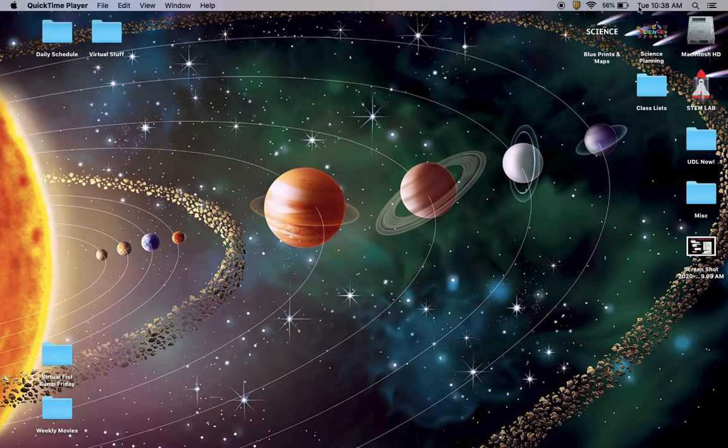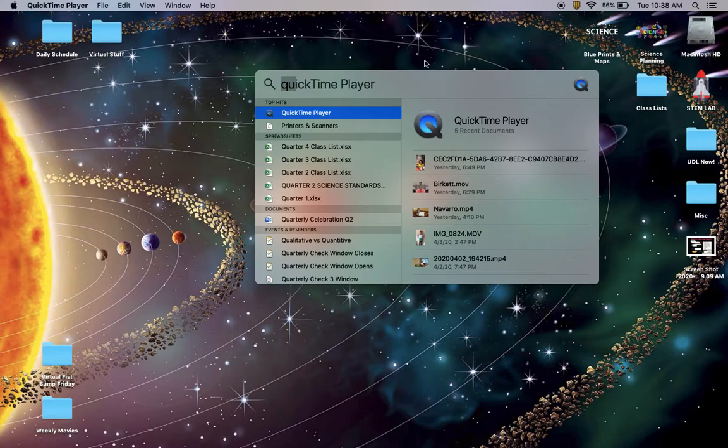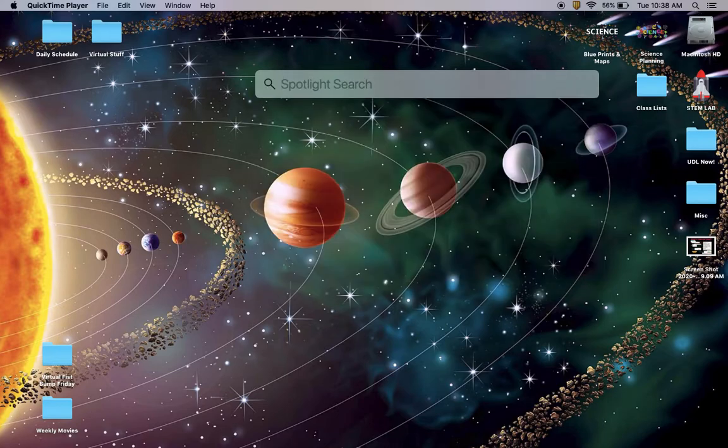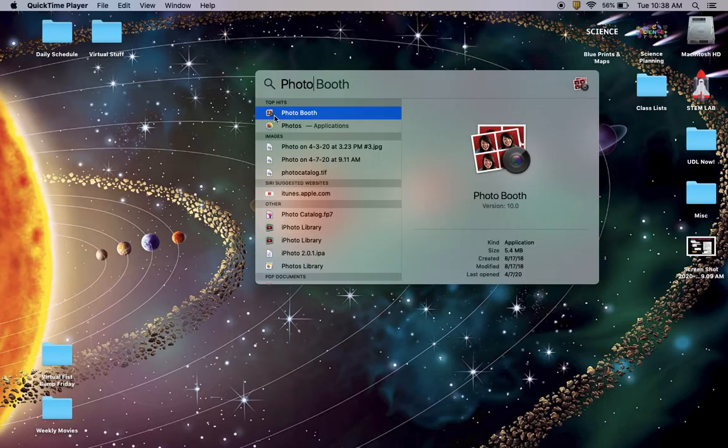So let's get started. We're going to go right up here to this little magnifying glass, and you are going to type in Photo Booth. It starts to pop up right there. Click on Photo Booth.